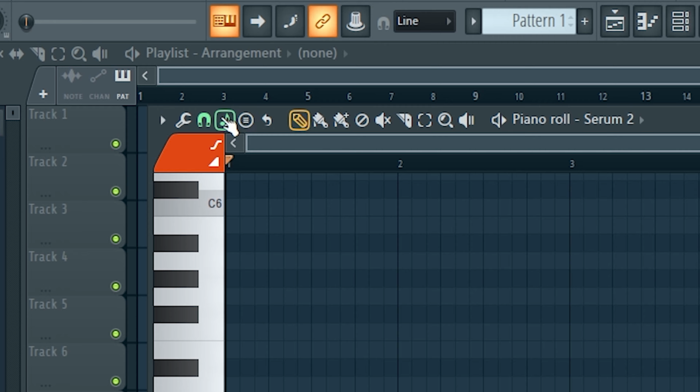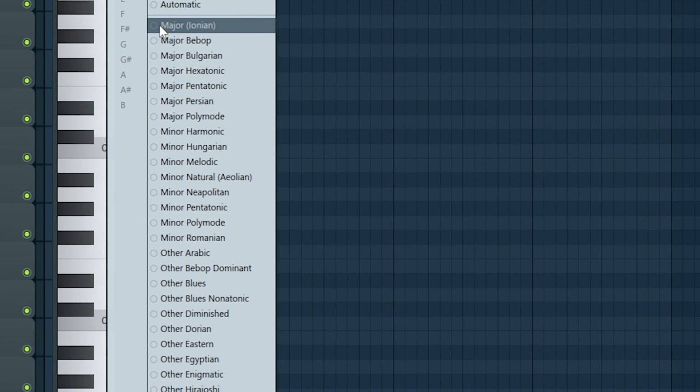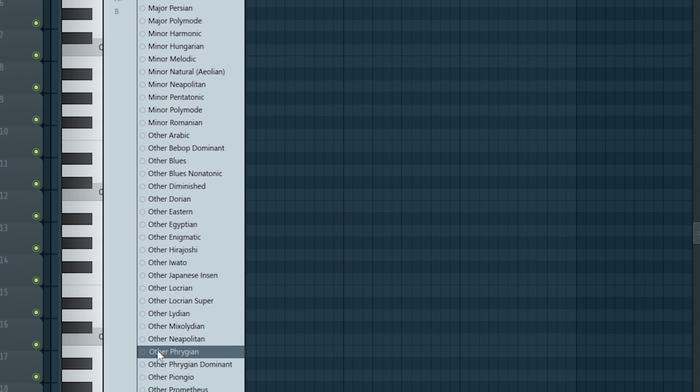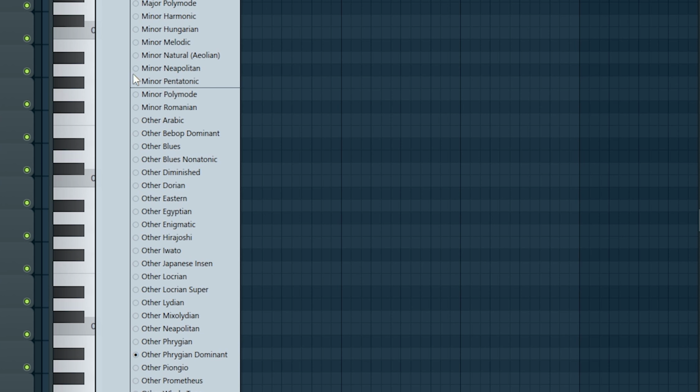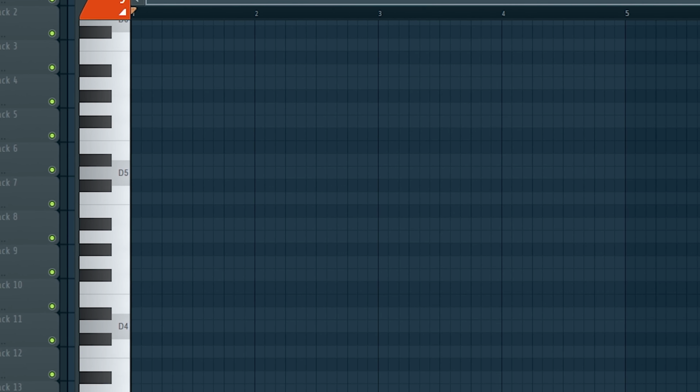You see this note icon in the left corner. I will click it, and here are some scales you can choose from. Phrygian dominant is pretty cool, and you can choose D Phrygian dominant from here.